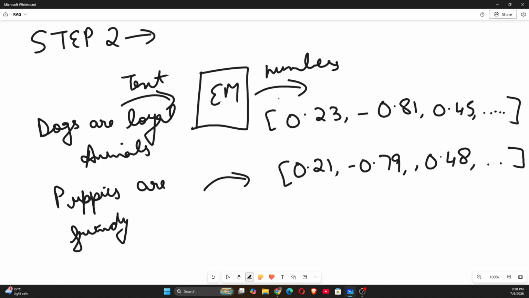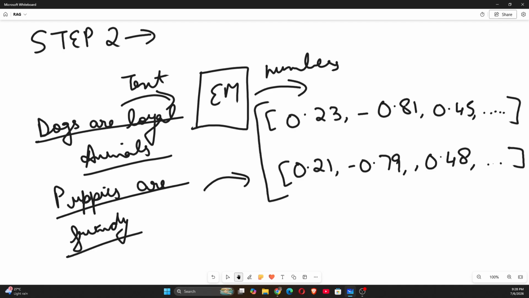Can you observe something in these two vectors? Just observe it. I am giving you a second. Yes, they both are very similar. Notice these vectors are very similar because both sentences have similar meaning. Dogs are loyal animals, puppies are friendly. They both are similar sentences. That's why they have somewhat similar vectors, not the same. The words are different, so the vectors would be different, but similar. And this similarity will help us later in extracting this text from the database, but don't go into that, just understand step by step.